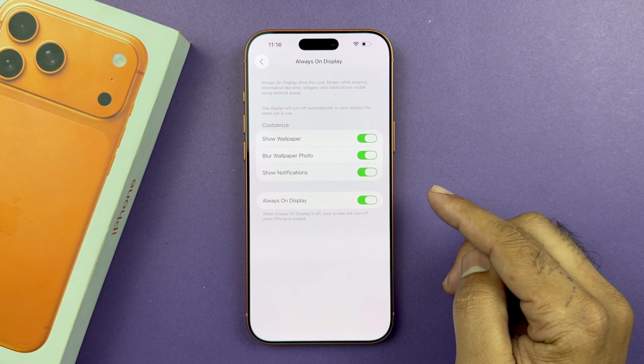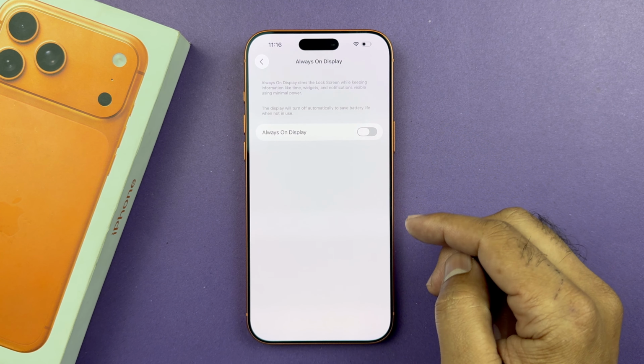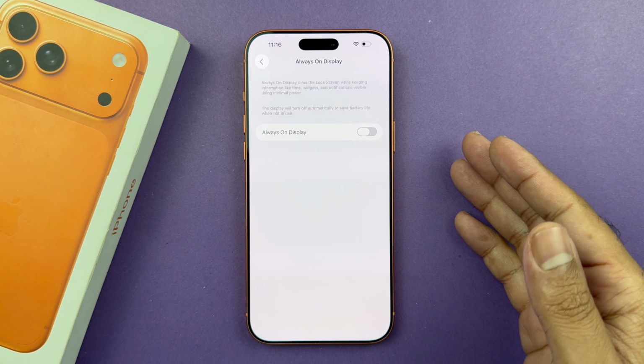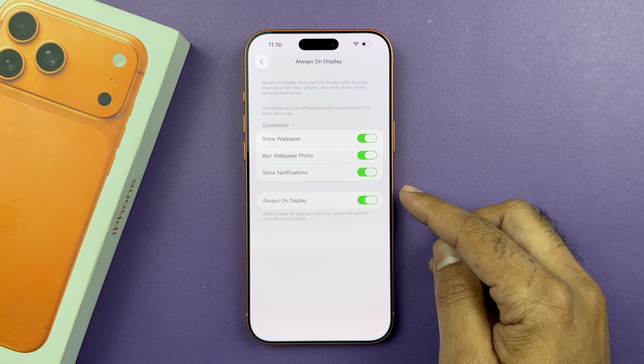Now, in order to turn off that always on display, just tap on that and it will be turned off. Now, in the future, if you want to turn it back on, you just need to tap on that and it will be turned back on.